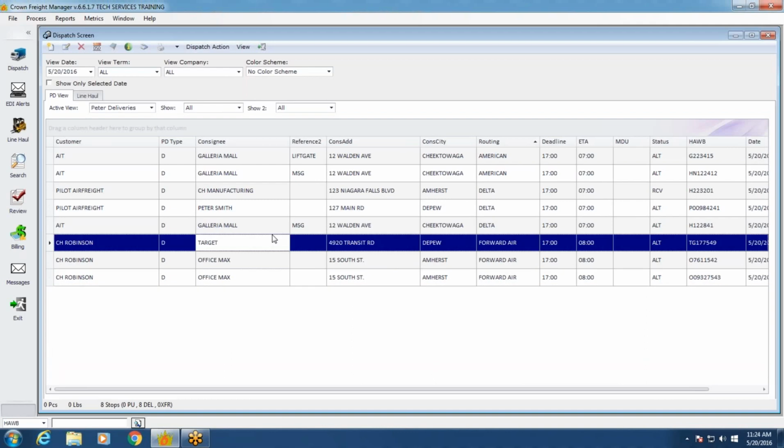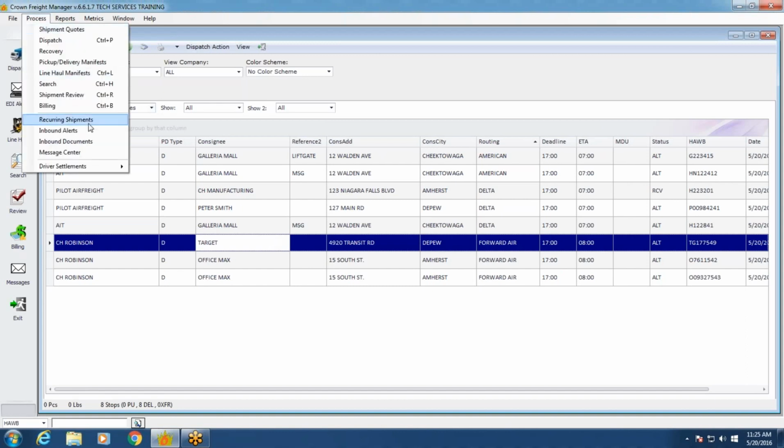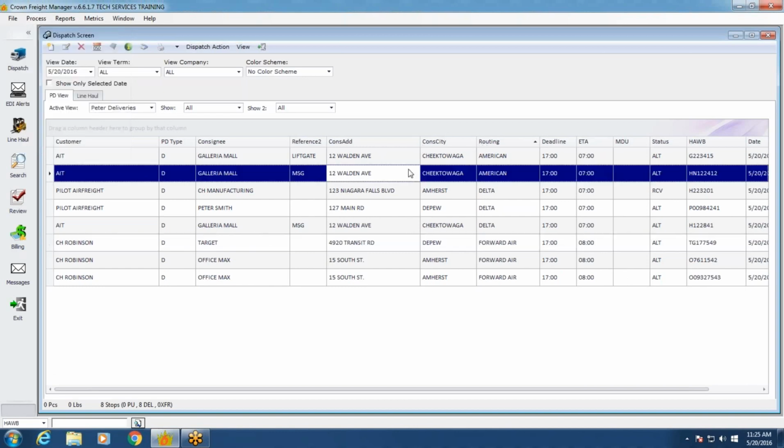So recurring shipments are a very, very powerful tool. I definitely recommend that everybody who has recurring stops or daily stops utilize that. Again, that's under process and then recurring shipments. All right.